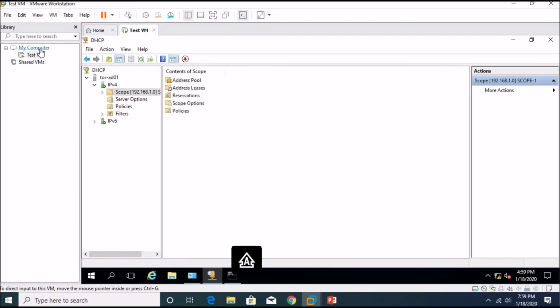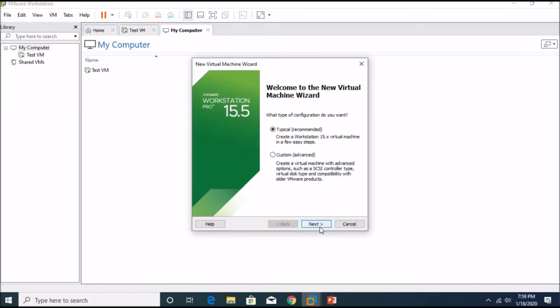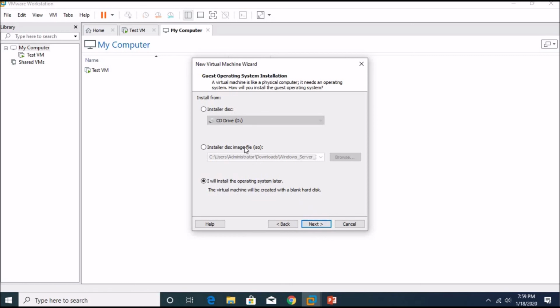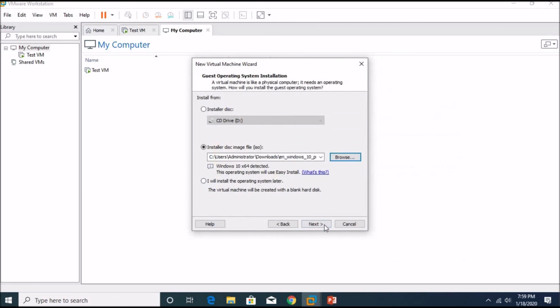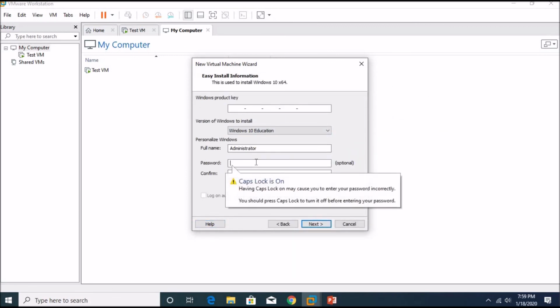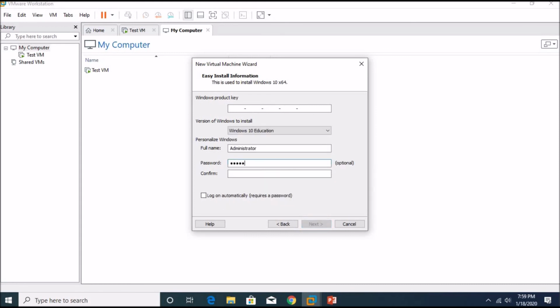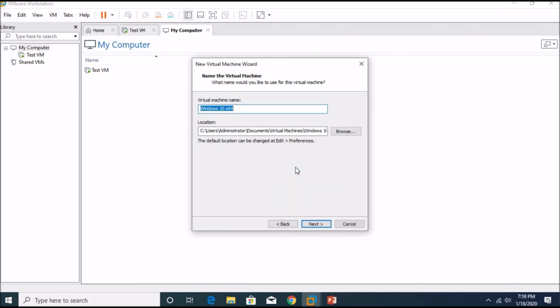So let's go ahead very quickly and create a virtual machine. We'll select typical. I will install the OS later. Actually, you know what? Let's install it. Select it already. We have Windows 10 Pro. Say next. We'll put administrator. Put a password here. Yes, we can do it later.